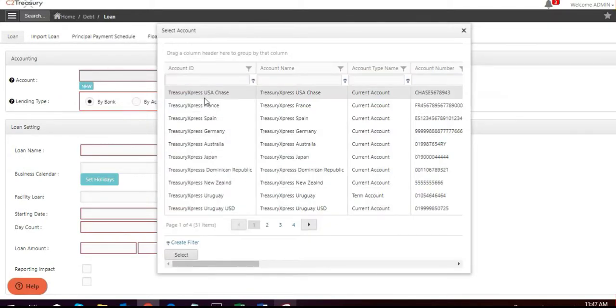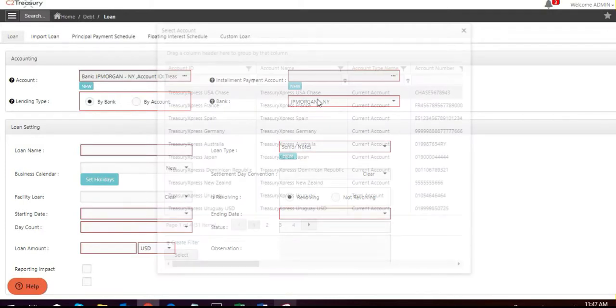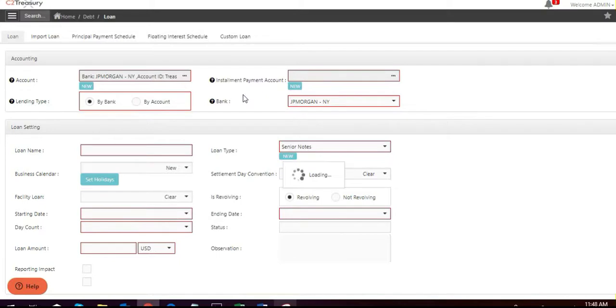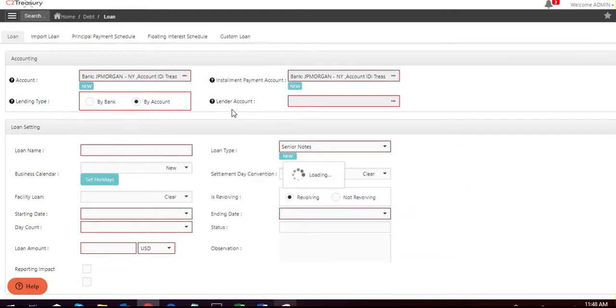The user will select the borrower's account. After selecting the borrower's account, the user will select the account by which the principal and interest payment will be done. After entering the borrower's account details, the user will select the lending type, by bank or by account.